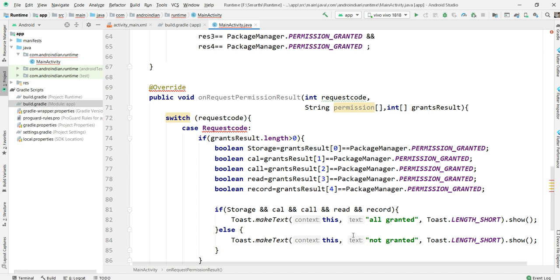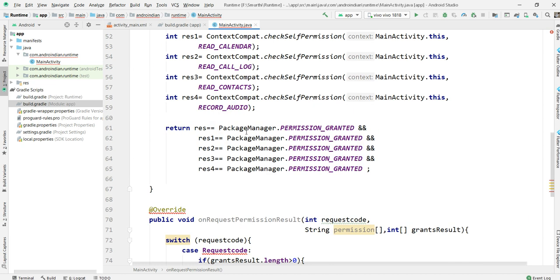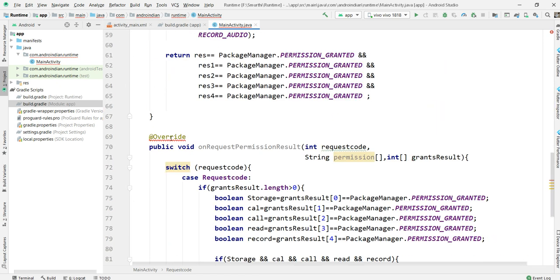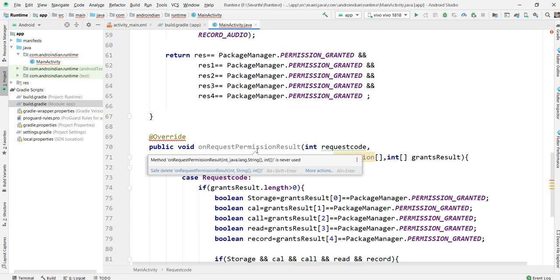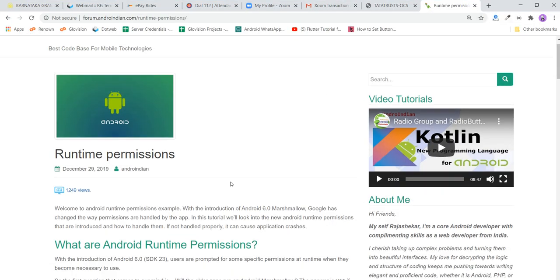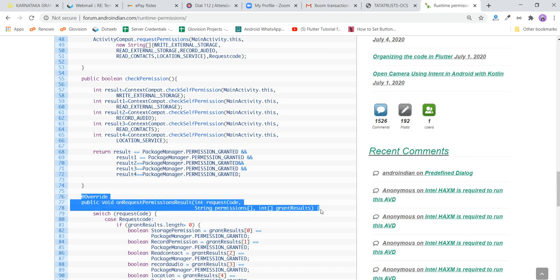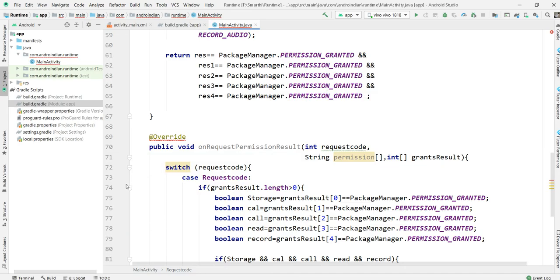So here request code permissions. This request code, why is it showing this error? Here it requires this final. So on request permission, something about this permission here. So just some spelling mistake here, I'm updating that. Yeah, it's just a spelling mistake. So here it's a request code, and here it's a grant result.